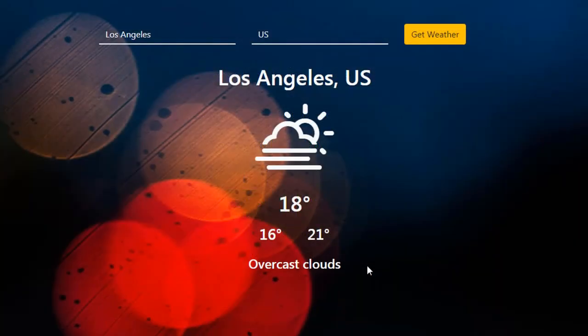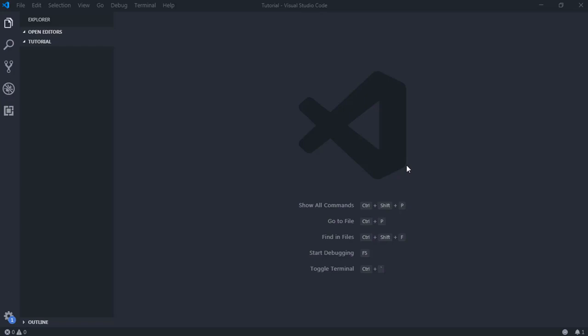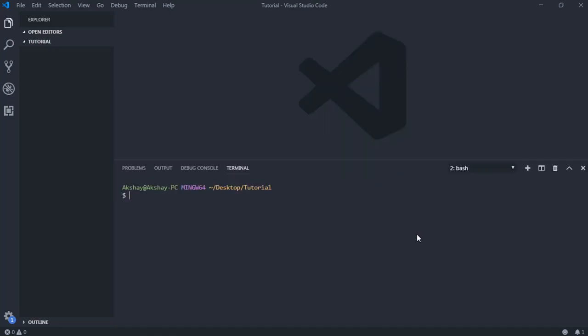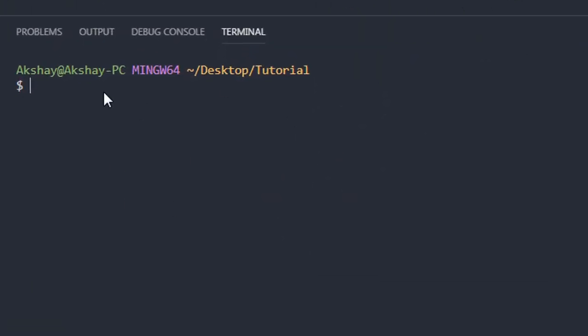So before we get late, let's get started and create the weather application. As you can see here, I have opened the empty folder in the Visual Studio Code editor. Now I'm going to open the terminal to create the React application. I'm going to press Ctrl+Tilde to open the terminal, and as you can see in this terminal, I have selected the desktop tutorial folder, and in this empty folder I'm going to create the React application.